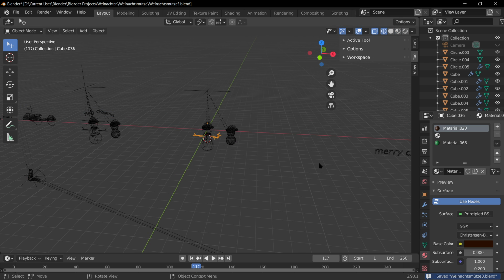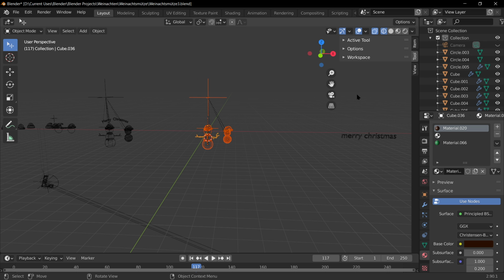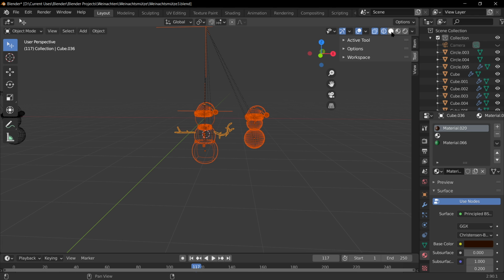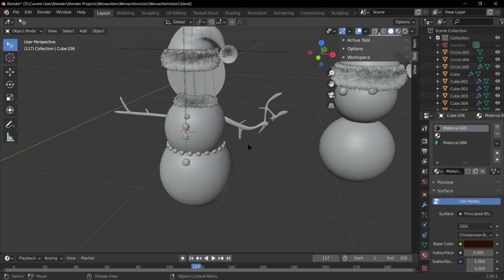Select the whole thing. The easiest way to do that is, like I said, turn X-ray on and select everything. This makes sure that it is really selecting everything that is visible right now, and then make this copy like I did with Control C and Control V.